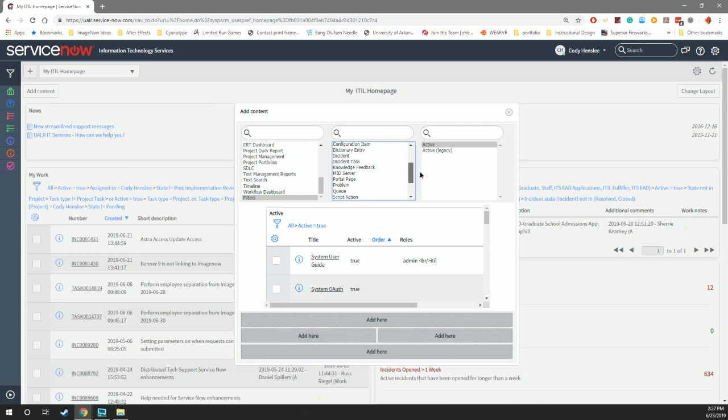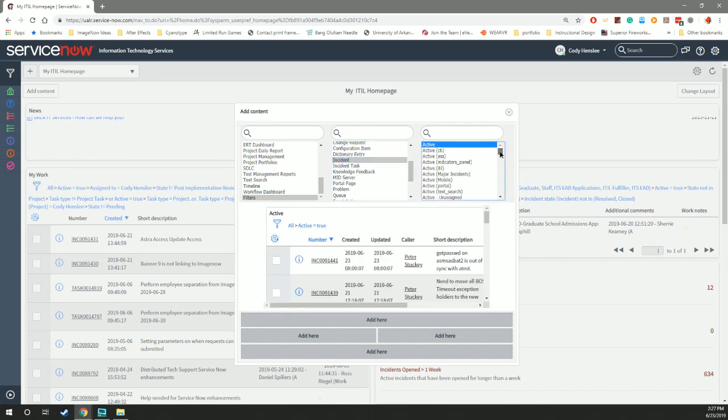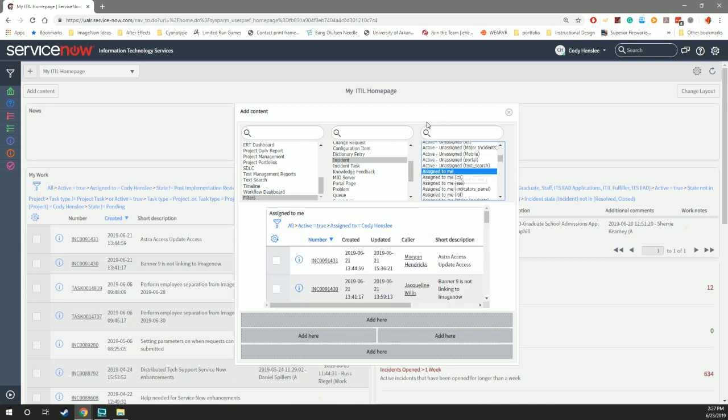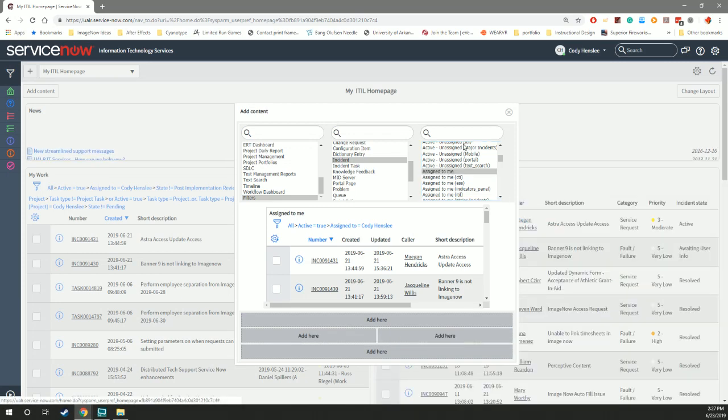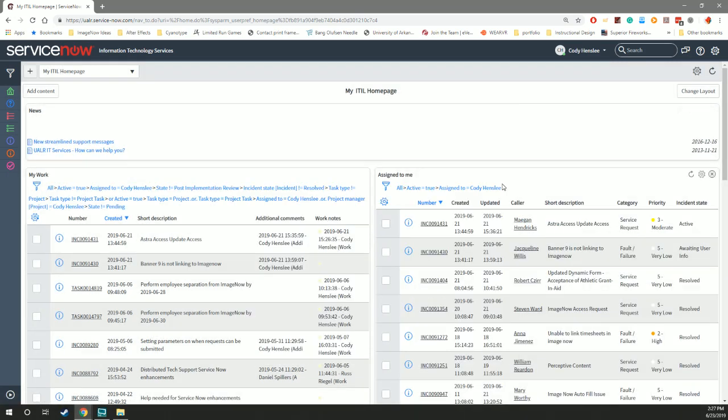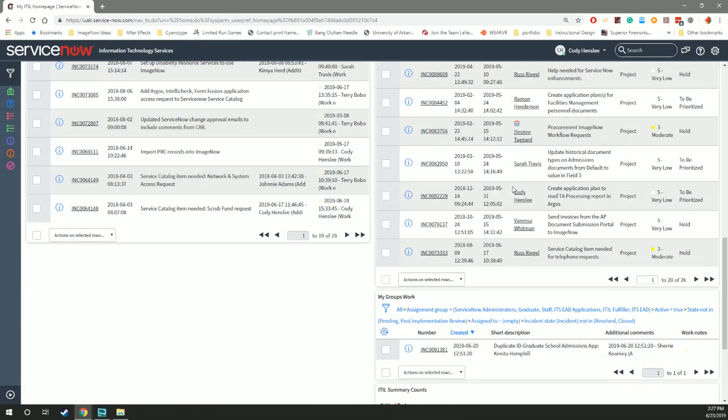I would look through the different table options. Incident is very common. It's the most basic. And then, of course, if I want to say assigned to me, it's going to create a preview of it, and I can choose where I want it dropped. So I'm going to drop it right there. And as you see, it created an assigned to me area right here on the right.